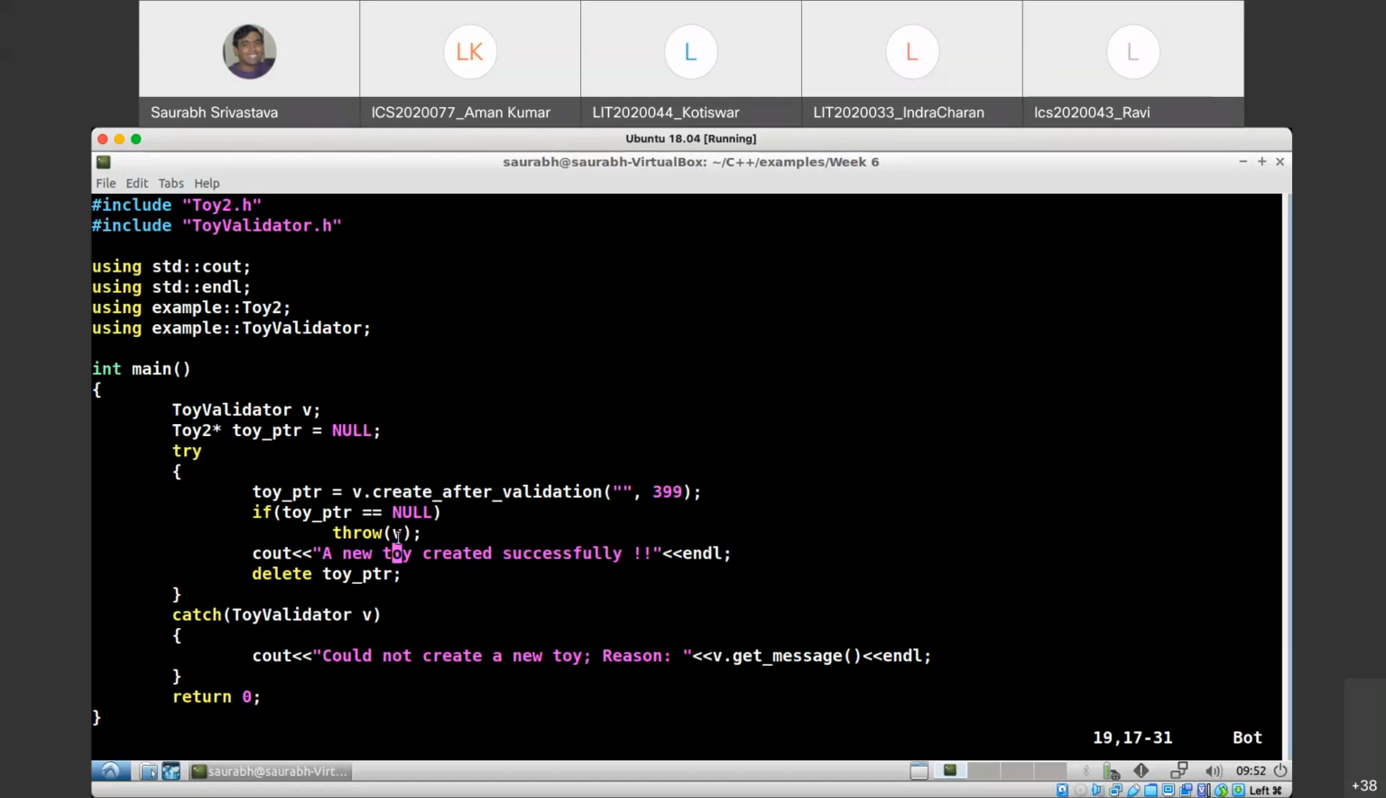Okay. So any questions on this part? Do you guys understand what is happening here? I'm making a call to that function create after validation. It can return either a pointer to a new toy or null. If it is null, I'm putting it within the try catch block and I'm throwing another exception, and this time the type of variable is basically toy validator, and in this catch I'm simply putting out a message. If it is not null, then this statement gets executed, a new toy created successfully.